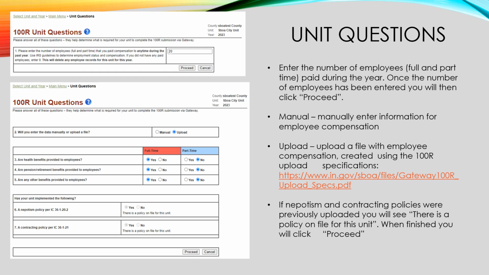Questions 6 and 7 are for nepotism and contracting policies. If you have entered these in the past, it will show the yes box grayed out and indicate that it has been uploaded previously. If this is not checked, you should either enter yes or no based on whether these policies have been adopted by the board. Once the questions are complete, click Proceed and you will be directed to the main menu.